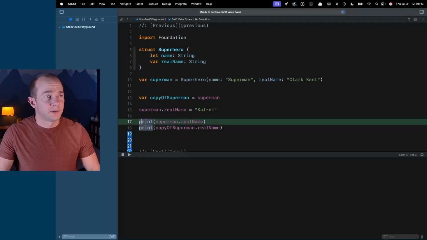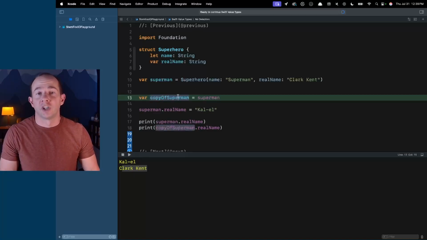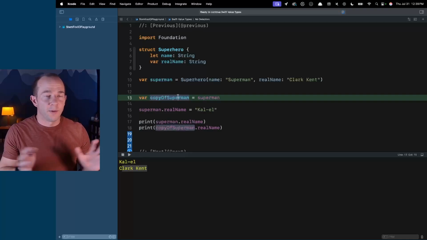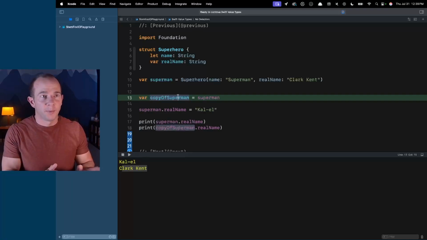All right, now that Xcode's got its act together, let's run this. So we see here that our Superman is updated. His name is Kal-El, but our copy still retains the name of the original. It's because when we assign this, it's copied. So anywhere in our code, it's going to be the same thing. Anytime you assign it, it's copied over and you don't have to worry about it.